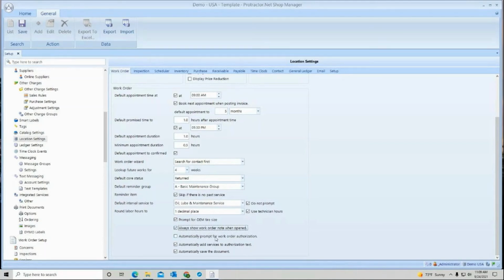Automatically prompt for work order authorization. What this will do is anytime you go in or out of a work order, a little pop-up is going to come up to get an authorization. If you don't want it to do it all the time, you don't have to.